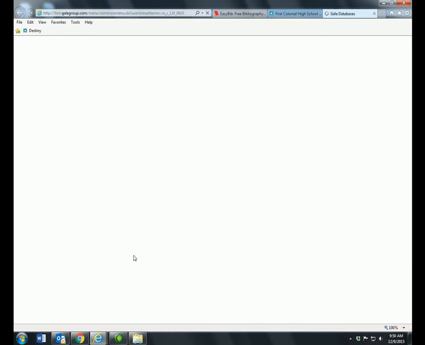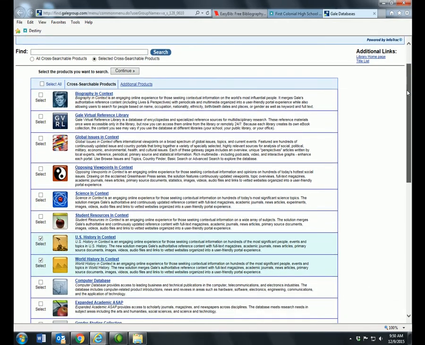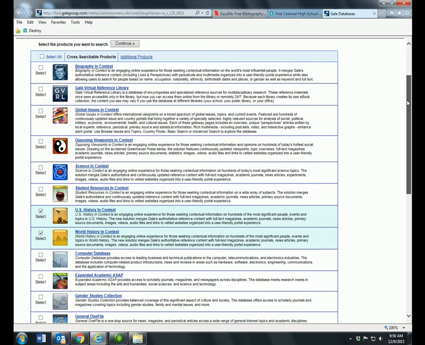Now you'll notice that there is a search bar at the top of this next page. This search bar is supposed to cross-search all of the different sections of Gale, but it does not do it very successfully. So my suggestion is that you ignore this search bar and never use it to search. Instead, you should select the section of Gale that is most applicable to your project.